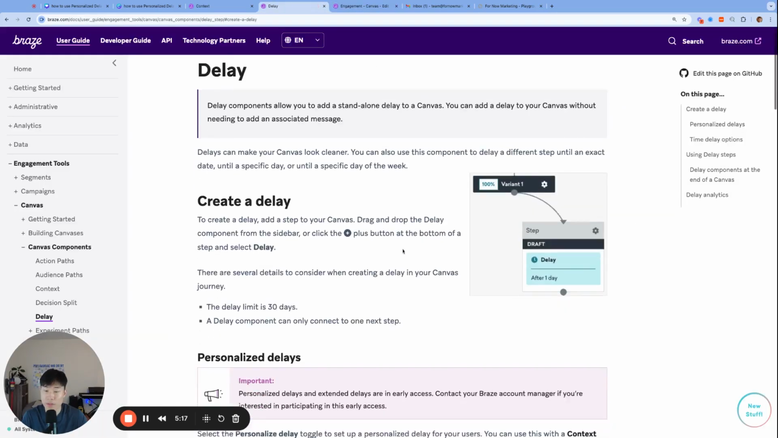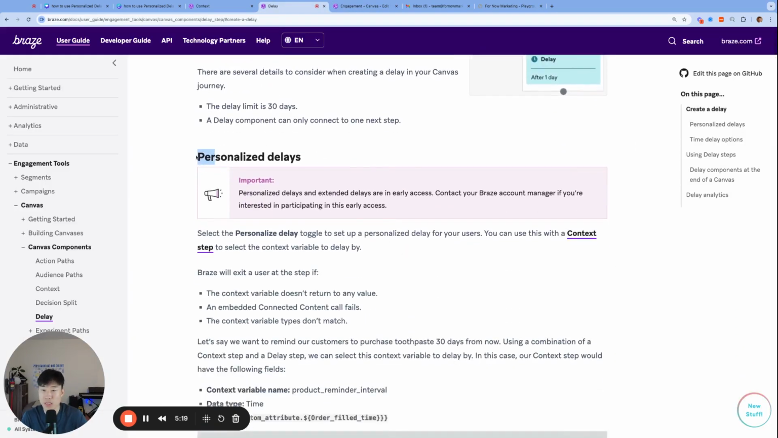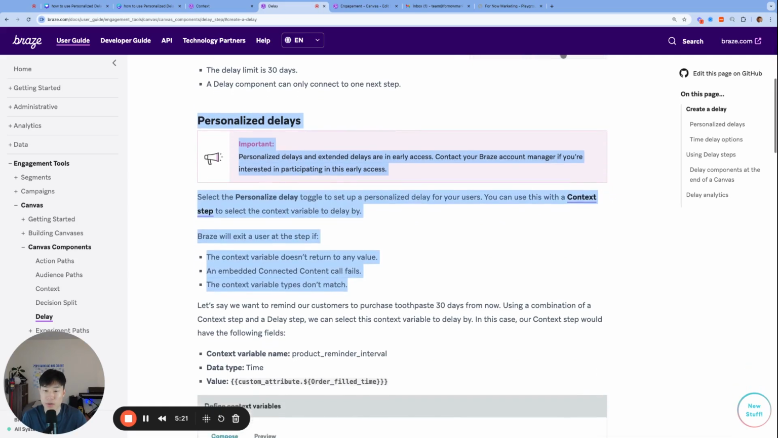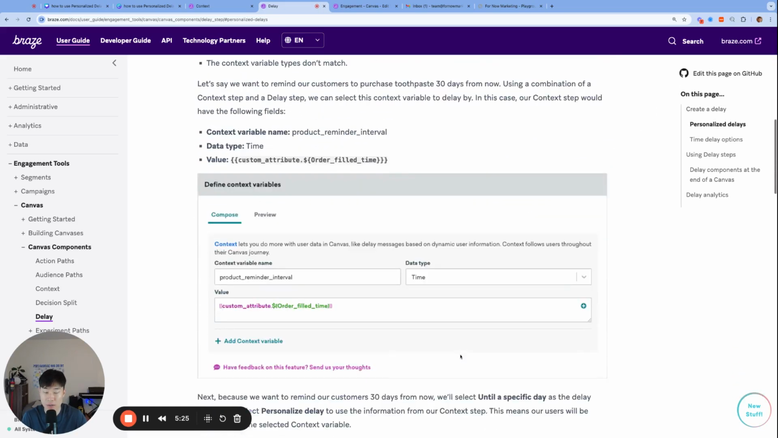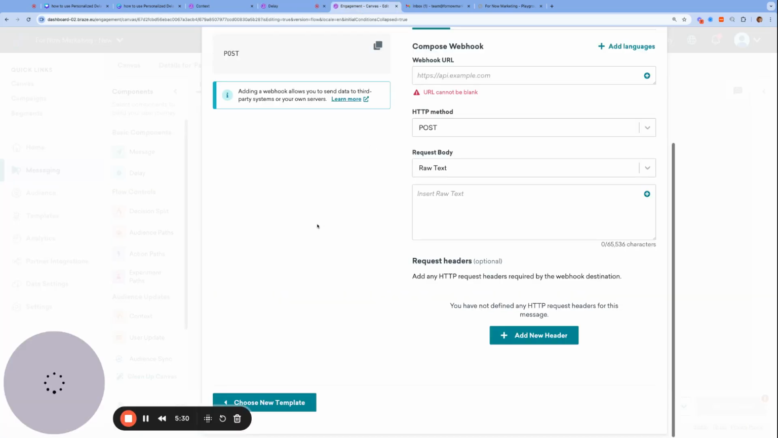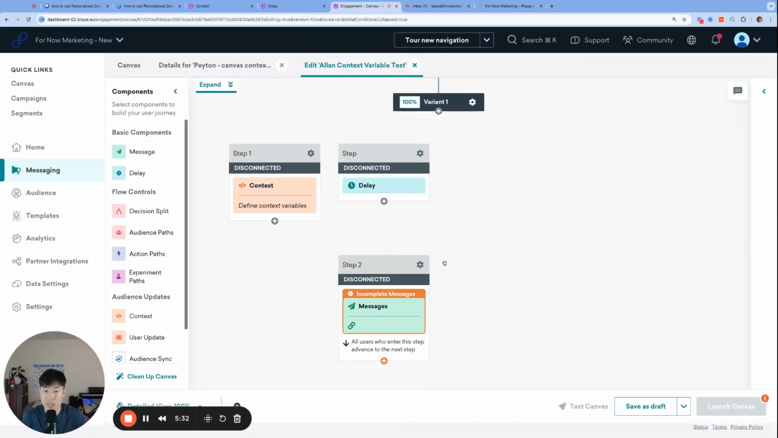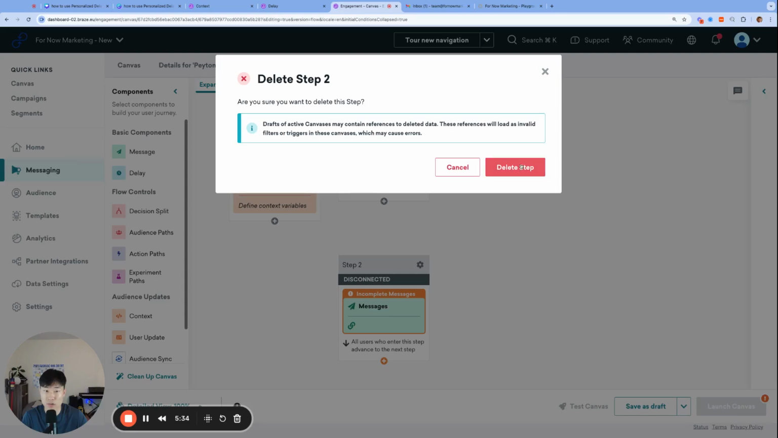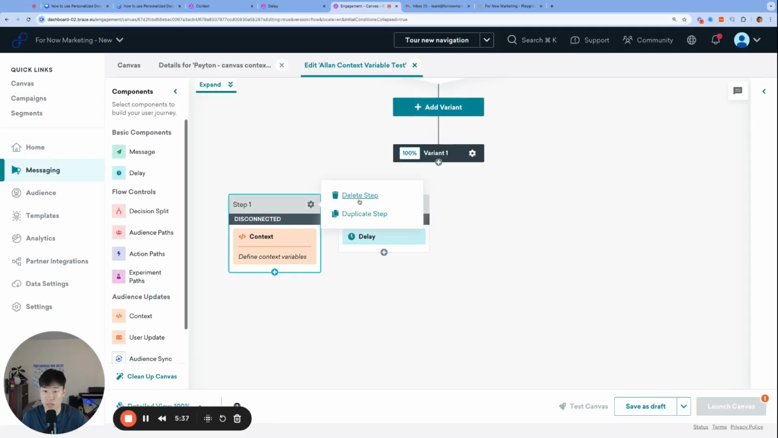No pun intended. And the delay documentation now has a new section for personalized delays. This part is once again very much related to the context variables. So definitely check out this part of the documentation. But of course, what fun is a Braze video without actually setting up any messages? So let's go ahead and try setting up and using our personalized delay.